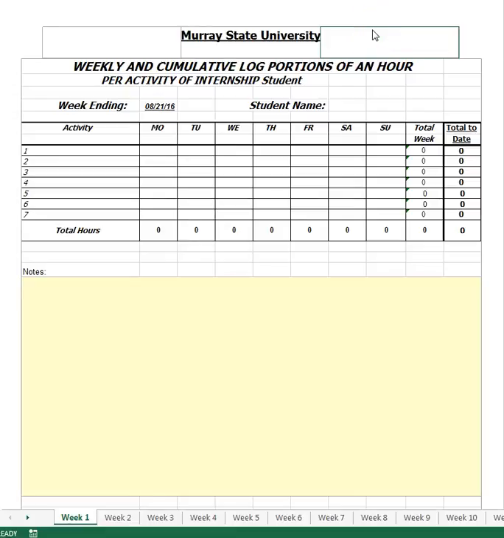Okay, this is the MSU PSE Program Intern Log Excel file. In this file, you're going to record all of your internship activity in an hour or portions of an hour. So I'm going to fill it out and give you a sense of what this looks like. So I'm in week 1.